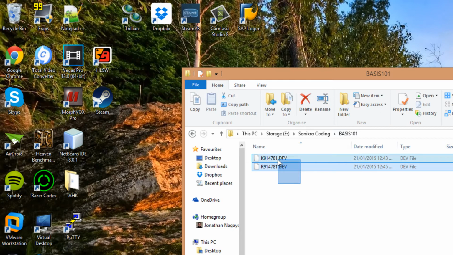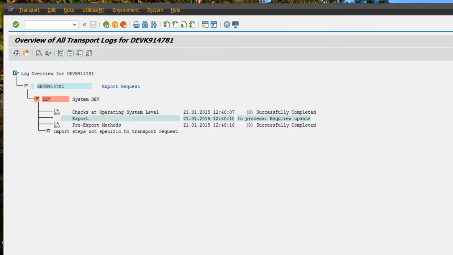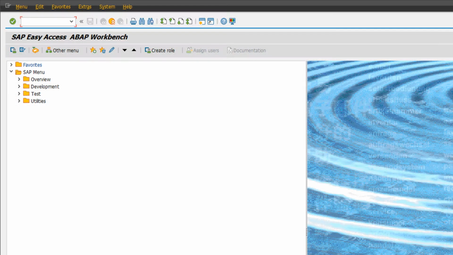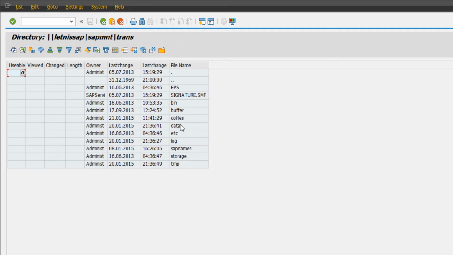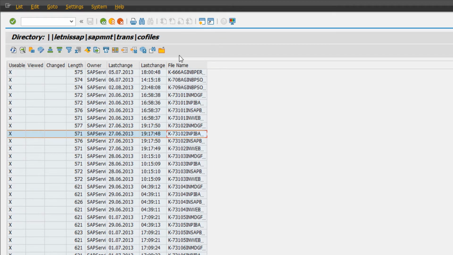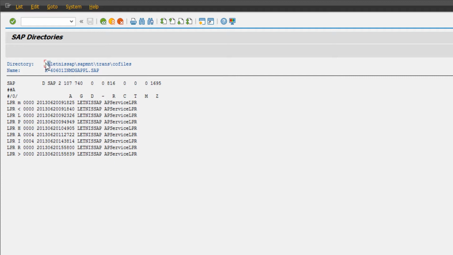Now we have to put these files into the target system. How do we do that? Okay, first things first, I'm gonna open the target system, which is this one. The first thing we want to do is find the transport directories in this target system. So we're gonna open AL11 again, this time in the target system. And we're gonna find here the transport folder. And as you can see, we have data and call files. This is a pattern. It shouldn't change. So I'm gonna just open call files here. And these are the K files. All I want is this directory path.